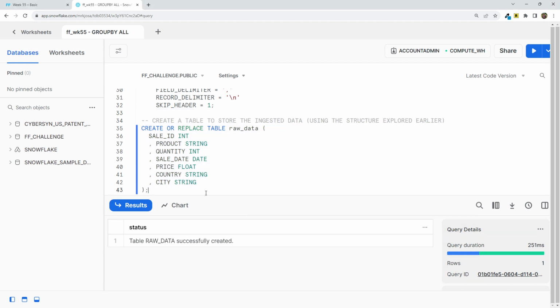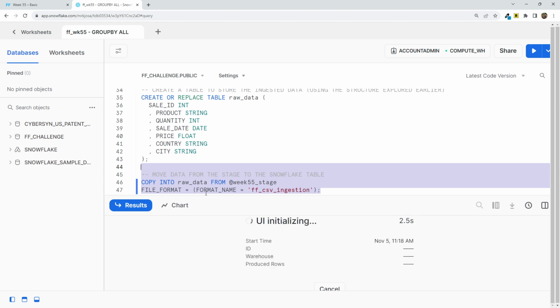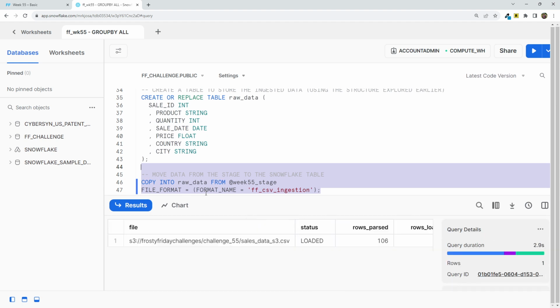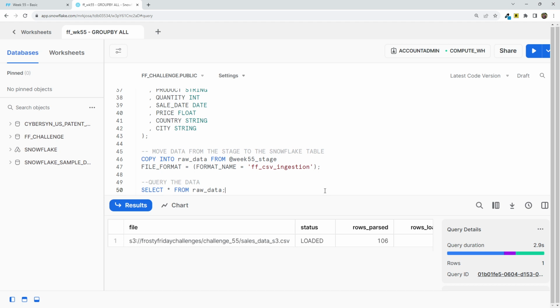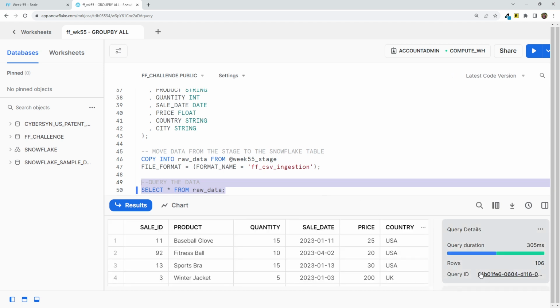From here, we can move the data from the external stage and into our newly created Snowflake table, while specifying the file format that we created. Let's go ahead and select star from the Snowflake table, which shows us 106 rows.